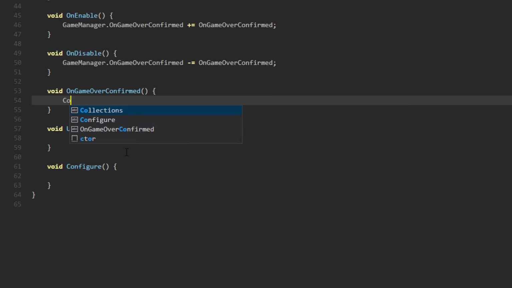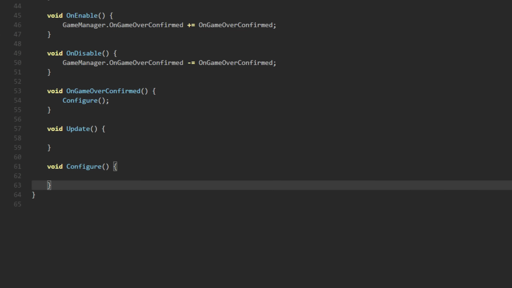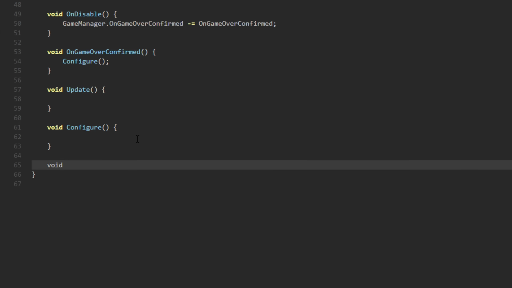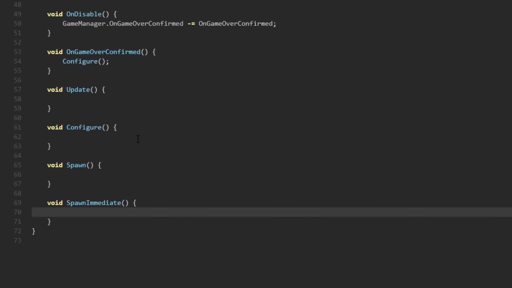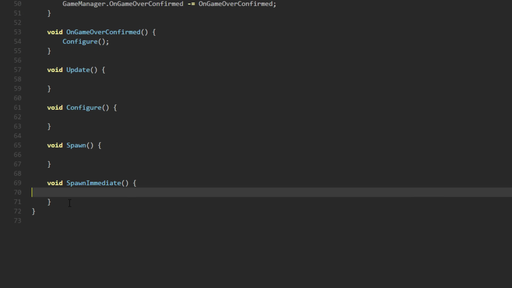So for now, we at least know that we can call configure here because we're going to reconfigure our game objects in this. But let's go through and add the rest of the methods that we're going to need. So we need something for spawning our parallax objects, so we can say void spawn. We need something for spawning immediate. Remember, there's going to be a different method for spawning if we choose the pre-warm option. I'll add a comment to that as well. So spawn immediate is like particle pre-warm. That's essentially what we're doing. So that's going to have a different spawn method.